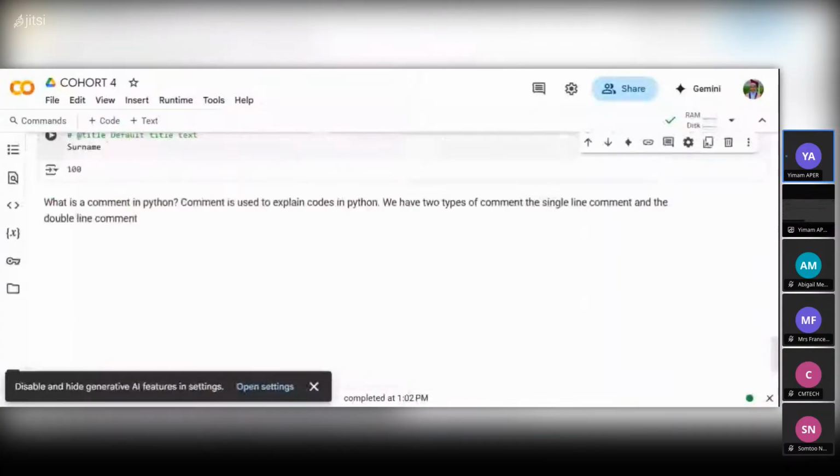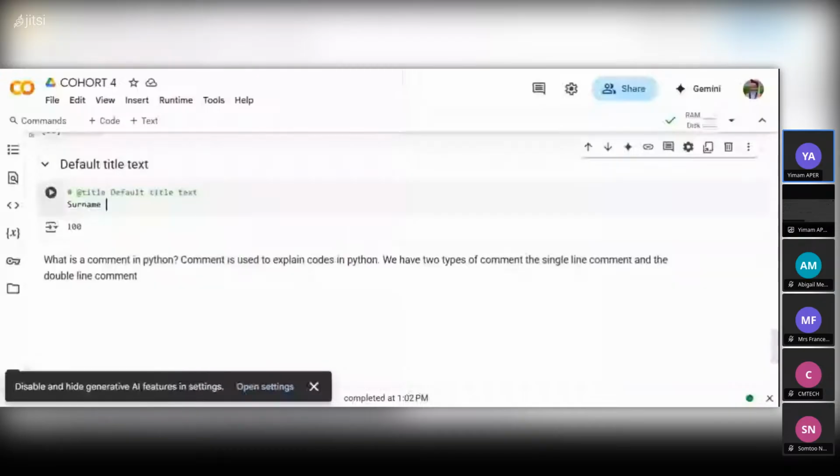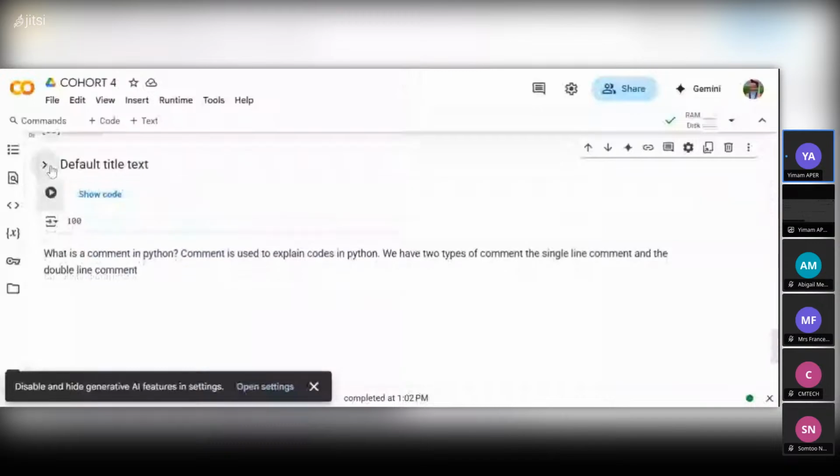A comment is used to explain code in Python. We have two types of comment: the single line comment and the double line comment. So, a comment is used to explain a code in Python.